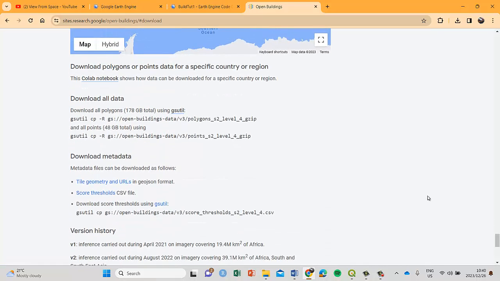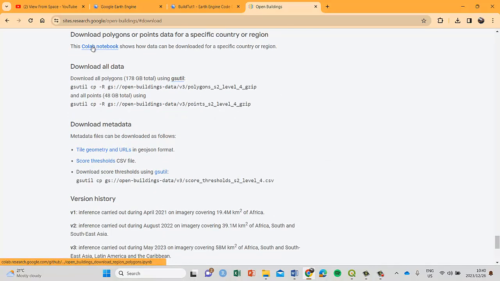But the one that I want to actually go to is the Colab notebook. That's the one that I prefer to use, because here you can specify your region of interest much more accurately than just choosing an arbitrary area where you know your site will be lost in that data set. Okay, so you left click on it, and it will open its landing page.